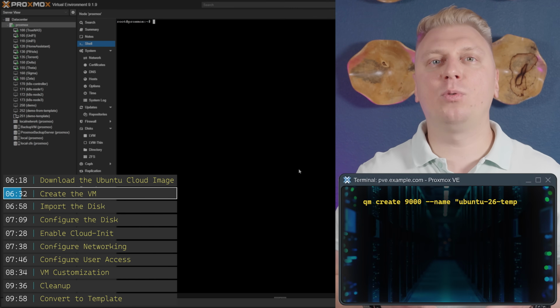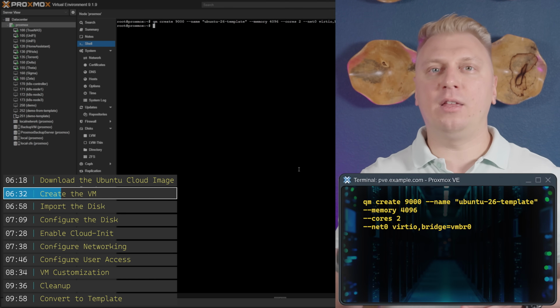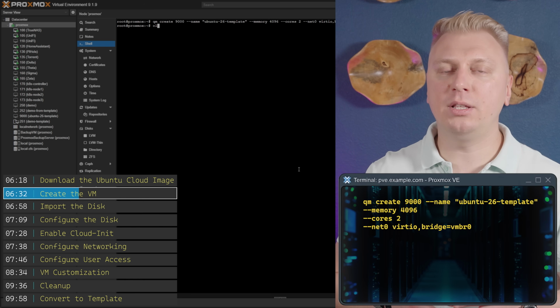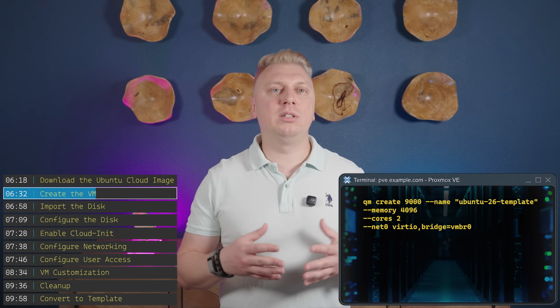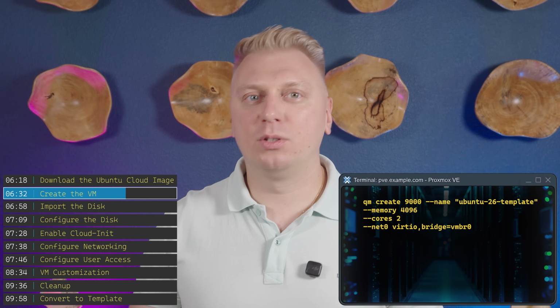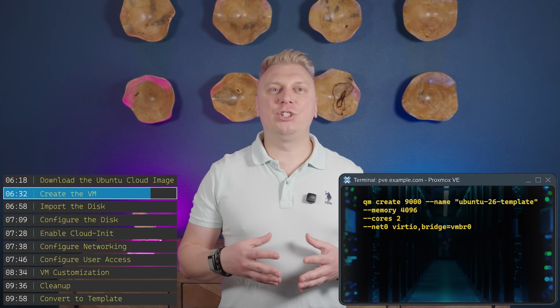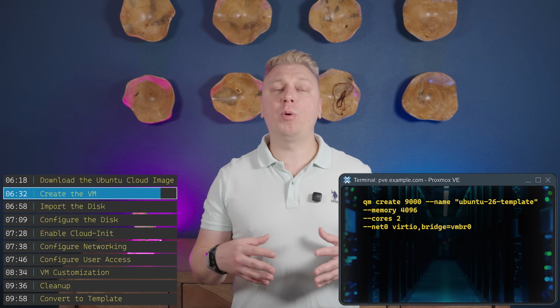Now, let's create the virtual machine. I like using IDs in the 9000 range for templates, so they're easy to identify. I'm assigning 4 GB of RAM, 2 CPU cores, and default bridge networking. Adjust those values however you like. Once the command completes, you will see the VM appear in Proxmox.